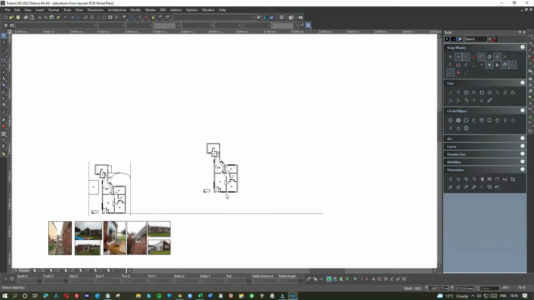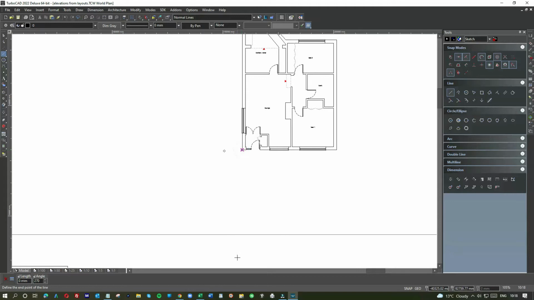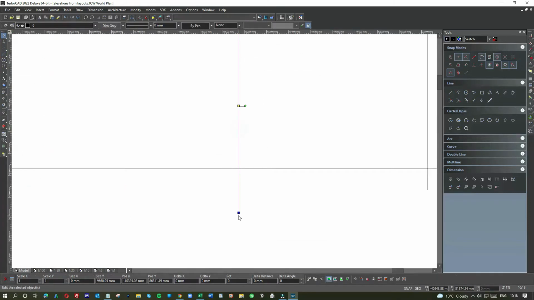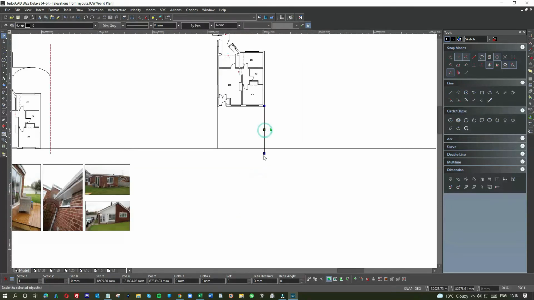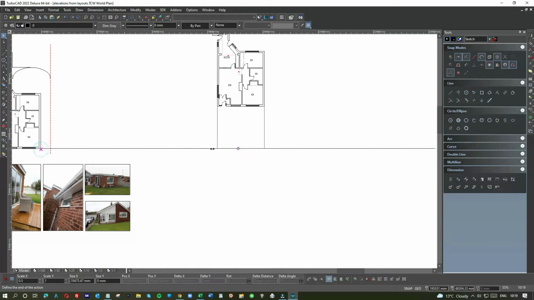So now this is the front elevation here. So let me get rid of that front elevation. Right, so we take a line down here, and this one's an easy one because it's a bungalow. It's not a house, so it's only one floor. Right, so there we go. Right, so let's just tidy up the lines here.